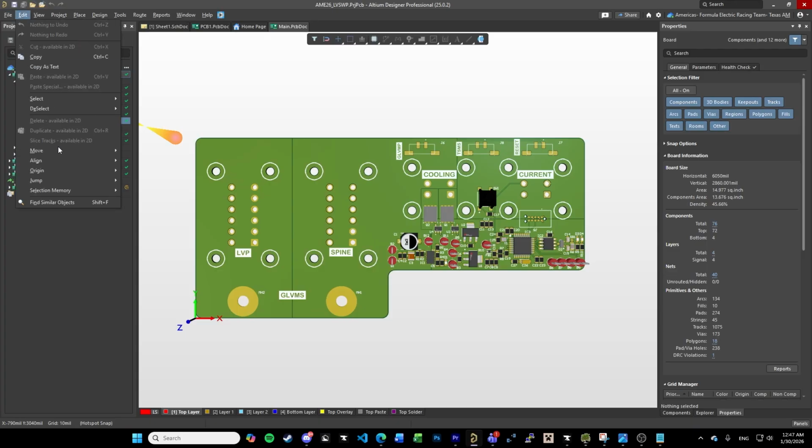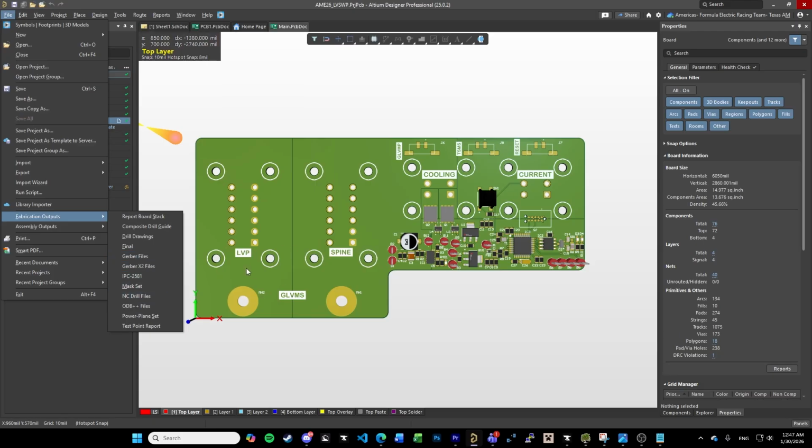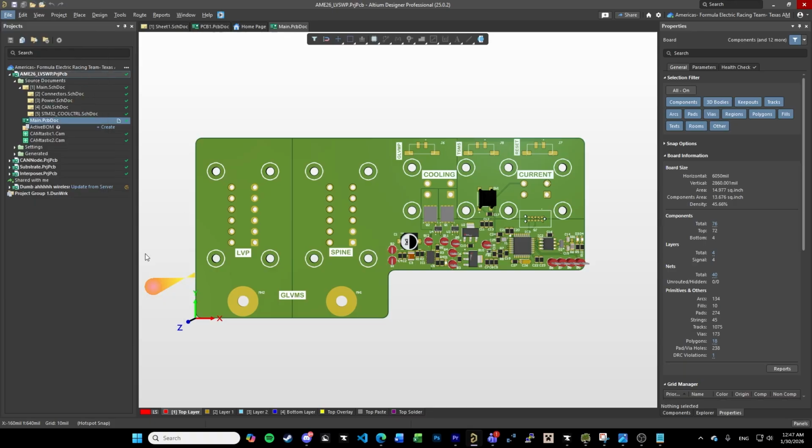Now to get the data, we go to File, Fabrication Outputs. So we're going to be looking for two things here, Gerber files and NC drill files. NC drill files deal with all the different holes for the CNC to drill. It's a little bit more accurate, and then Gerber files is everything else. So we'll start with Gerber files.